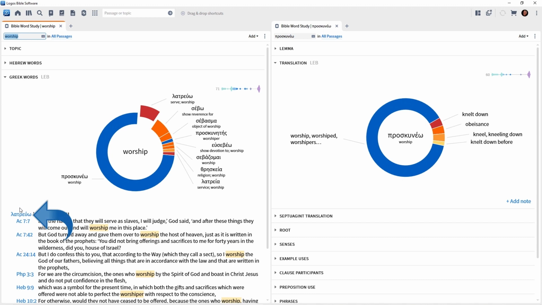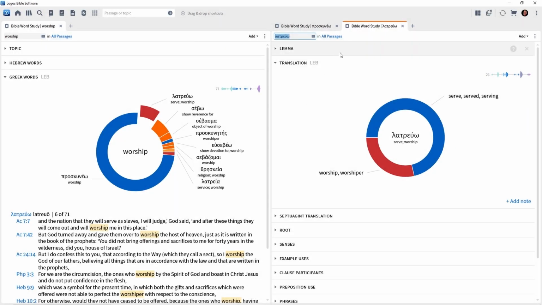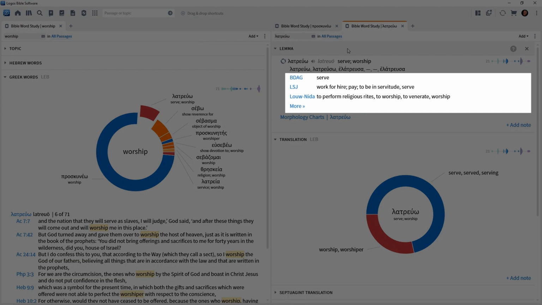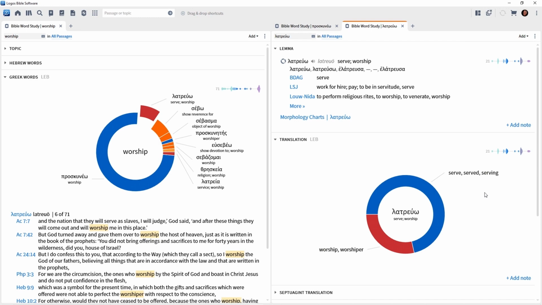Click the Greek word. We get another Bible Word Study open so we can study that Greek word. Again, we go to the lemma section where we have access to our dictionaries. We can click on the dictionaries so we get an understanding of that particular Greek word. Now look at the translation section. Many times it's translated worship, but overwhelmingly this Greek word is translated with some form of serve. Do you see what we're doing here?